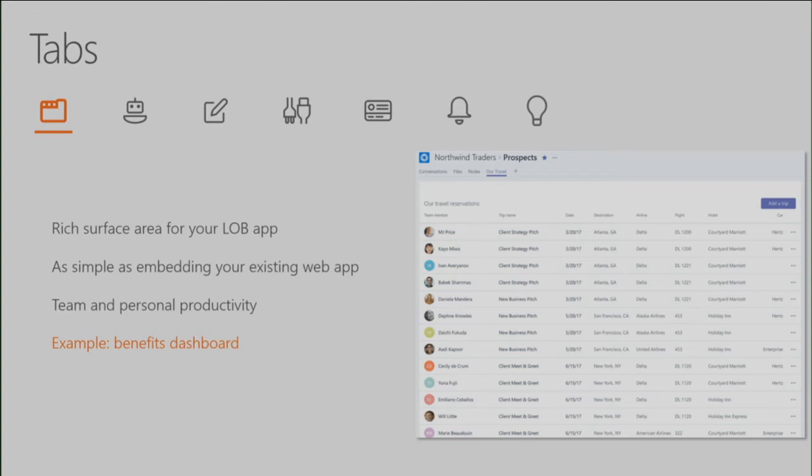So for those that have seen the tab earlier, it's really a rich surface area for your app. It's really as simple as embedding and integrating an existing web application. And you can see here, this example is about a tab in a channel that shows travel reservation information so that other people in the team can collaborate around it.